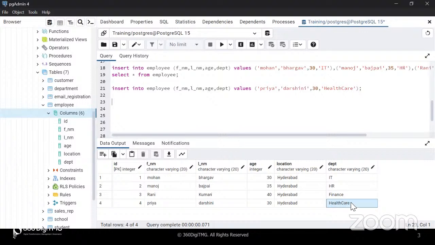We need to compare this against the entries in the department table. Only if the department name exists in the department table, then only we should allow people to enter a record into the employee table with that department, right? Provided it is a valid department. So how can we validate whether it is the right department or not? If we can somehow check the list of departments in the department table, compare this department here with those departments and validate.